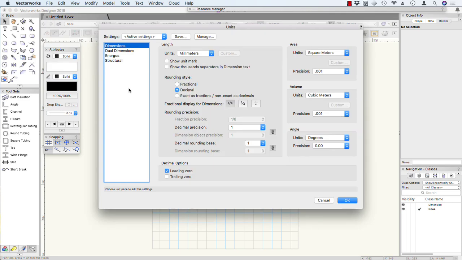Now I like drawing in millimeters. Not everybody does, I understand that, but I like drawing in millimeters. I like to have my millimeters with decimal precision, and the decimal precision is not a tenth of a millimeter, but just 1 whole millimeter. This is what the 1 here means. And my decimal rounding base is 1 millimeter.